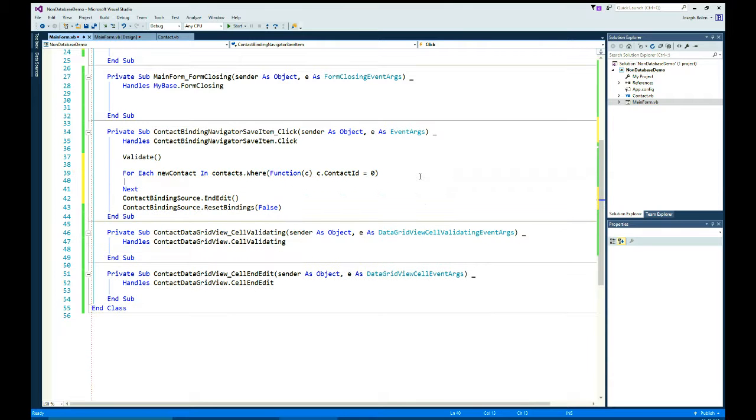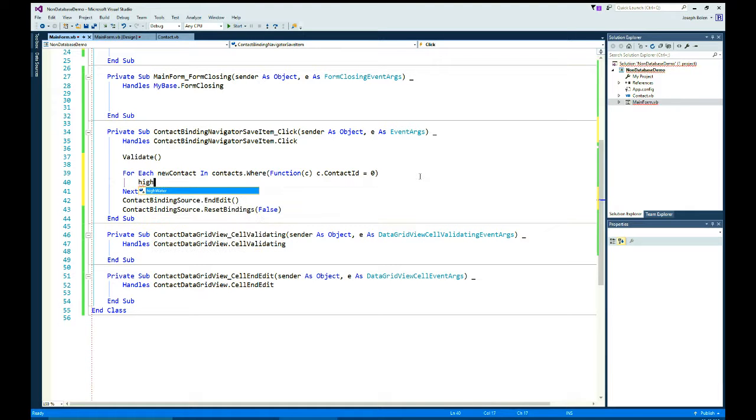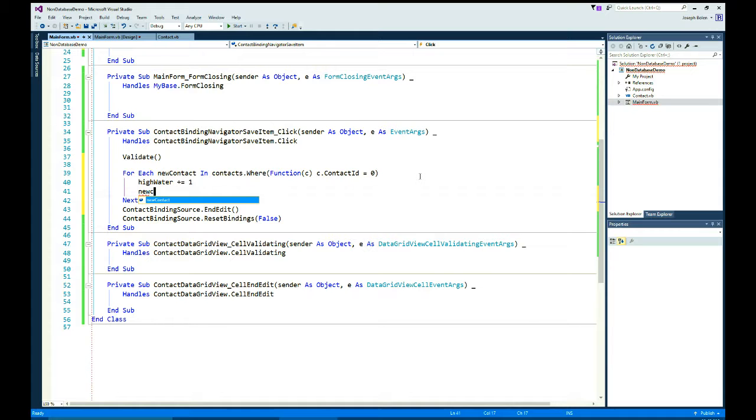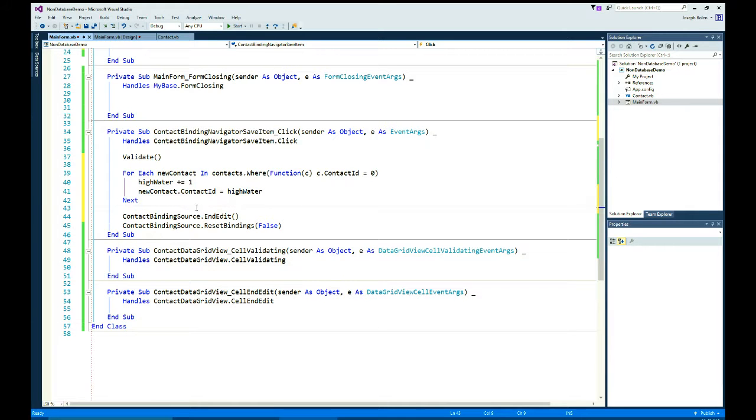When I have that, then what I want to do is I'm going to take high water and I'm going to bump it up 1. So I'm going to hit a plus plus equal 1. So I'm going to increment it by 1. And then I'm going to assign that new high water mark to the contact. So I'm going to go new contact dot contact ID equals high water. There we go. So as it loops through, it'll get the new high water mark set on that.